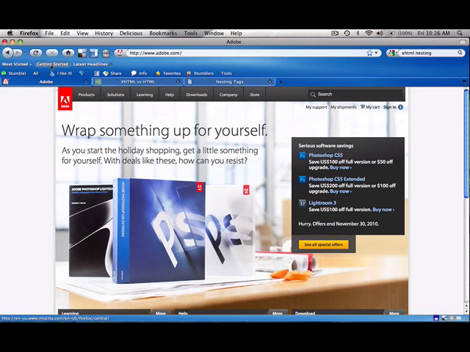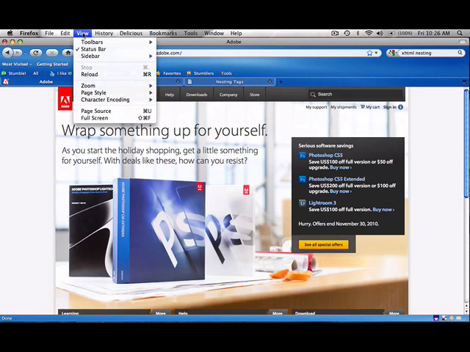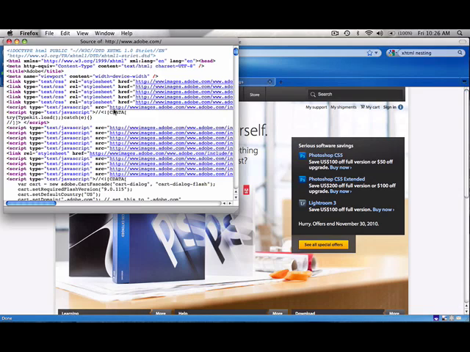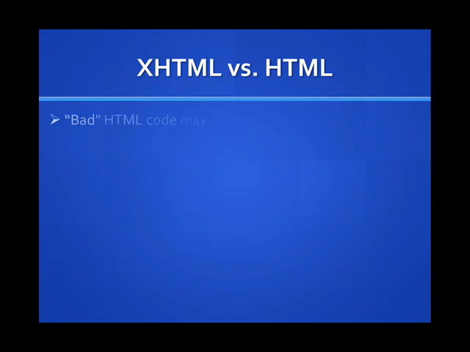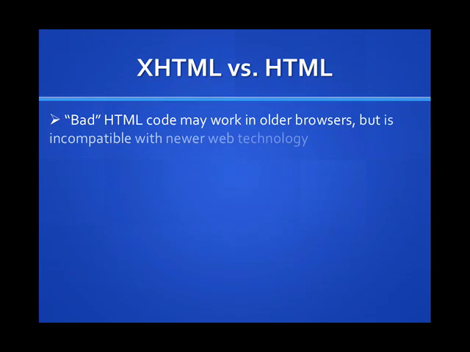Let's view some source code. I'm using the Firefox web browser, and I am on the adobe.com website. To look at the source code, I will go to View, Page Source, and this opens up the XHTML code for the adobe.com website. This is an example of a doctype. Bad HTML code may work in older browsers, but is incompatible with newer web technology.